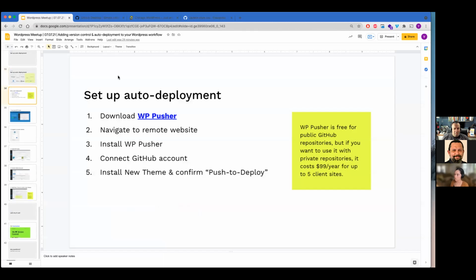So the steps that we're about to walk through are as follows. We'll download WP Pusher, which is a WordPress plugin, navigate to our remote website, install WP Pusher, connect our GitHub account, and then we'll install a new theme. That's a command within WP Pusher, and then we'll confirm that we want push to deploy.